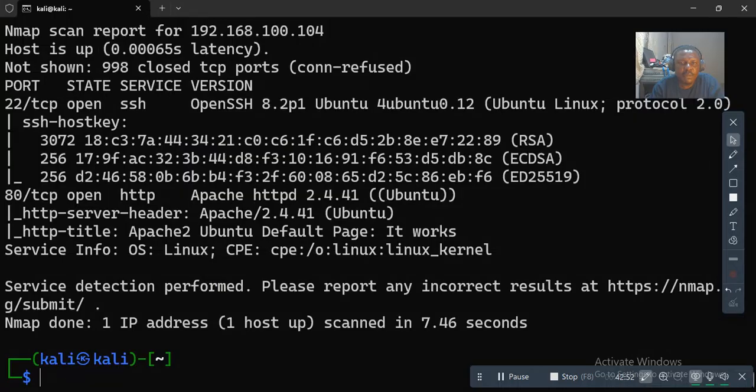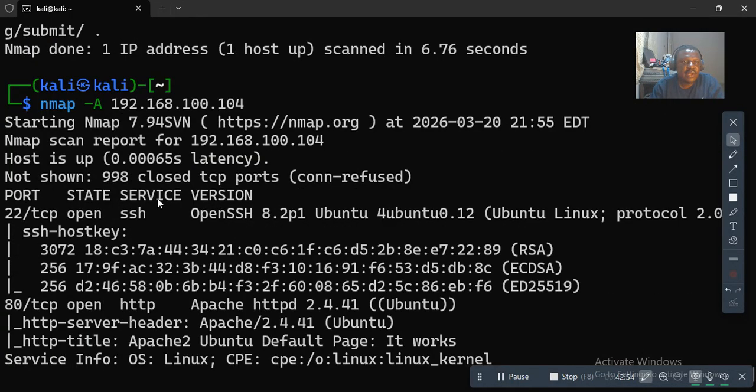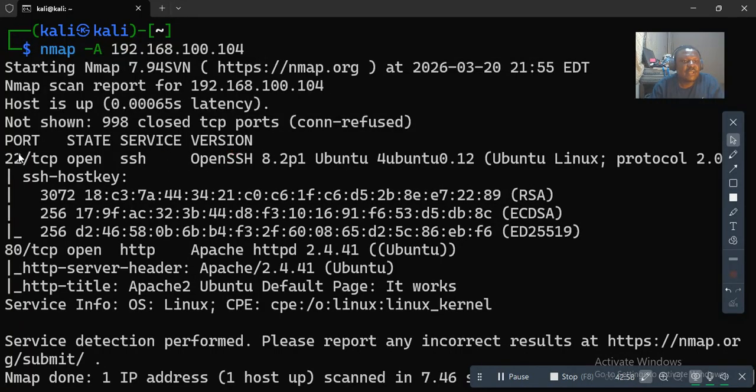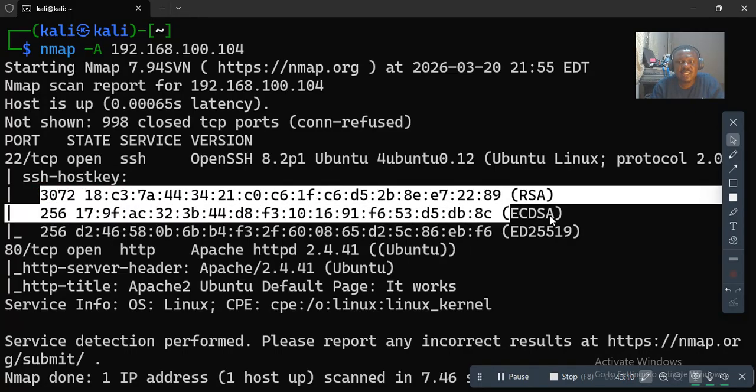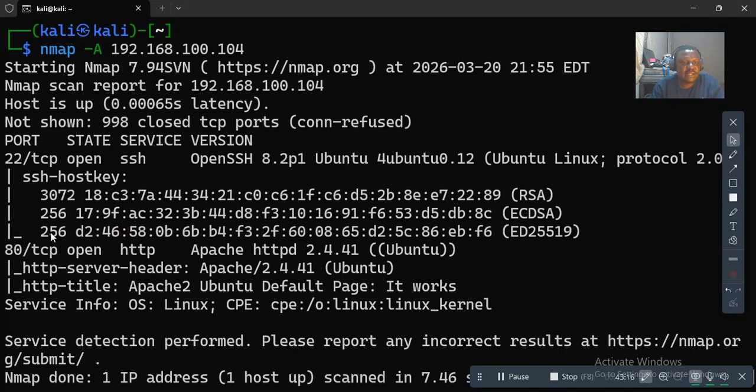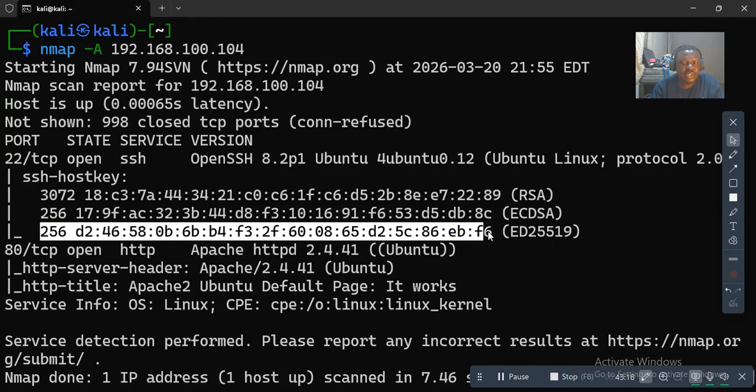Let's see our results. Yes, great. So look at it. Now you see it's giving a lot of other information. This service version, you see it. Now there's SSH auth keys. These SSH auth keys have been stored on the server because we have been SSHing to it. When you SSH, there's a key that is generated at the point of connection.